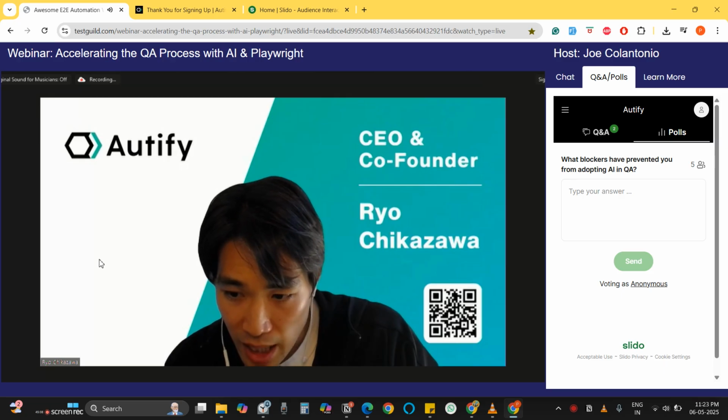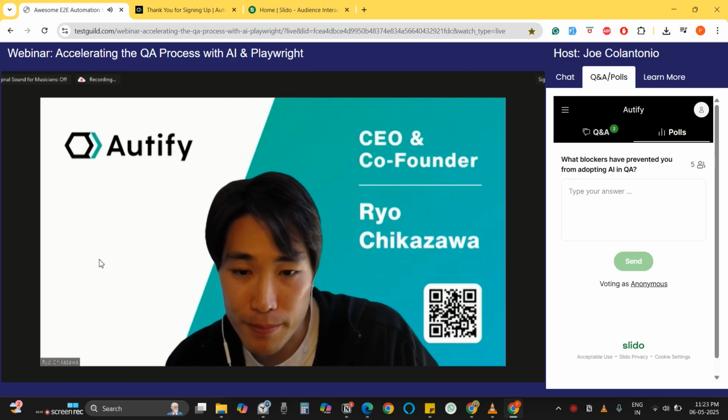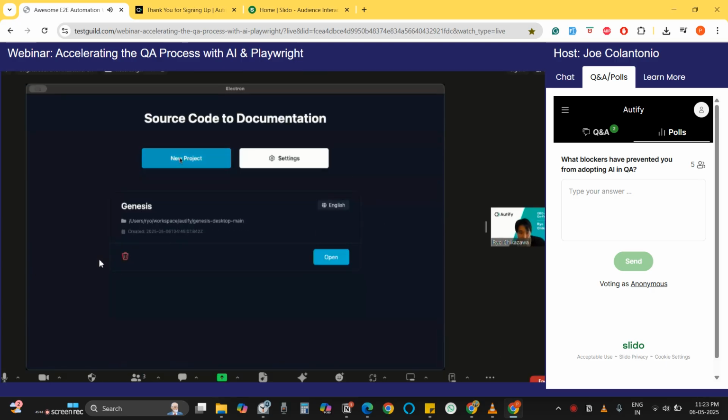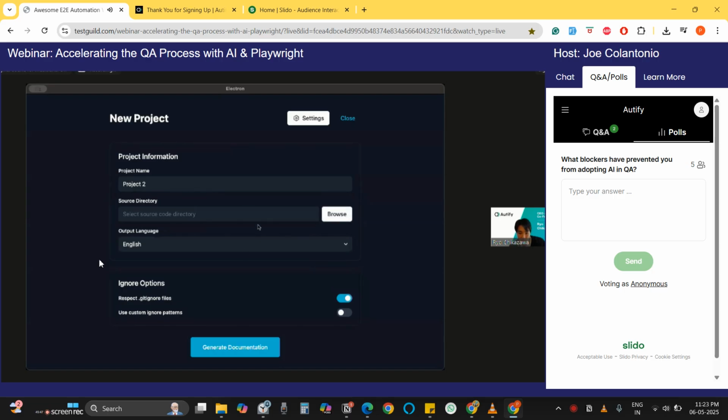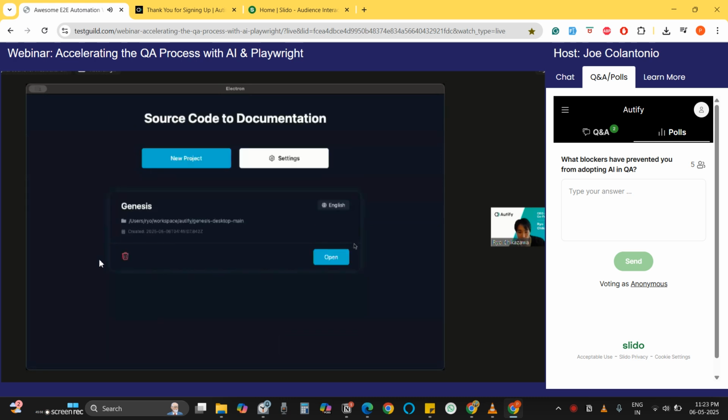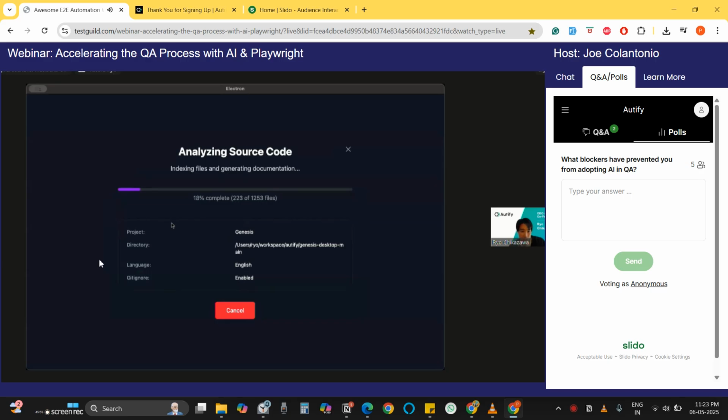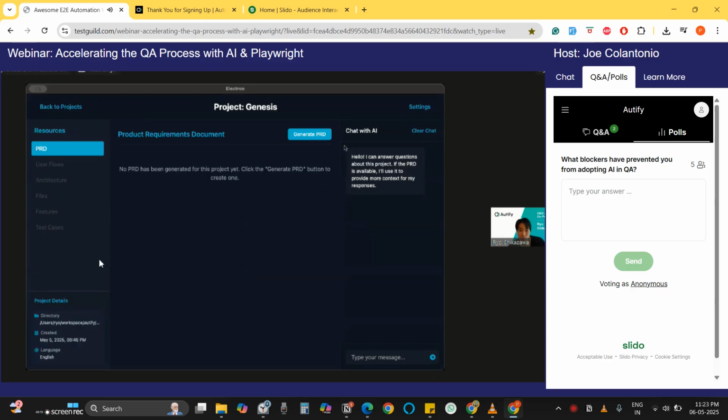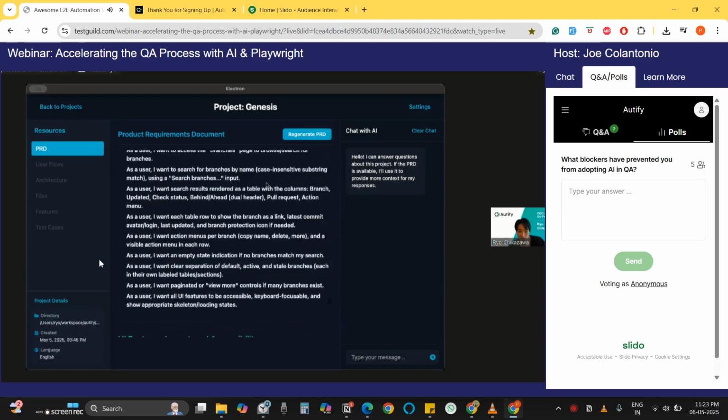So let me quickly show you how that works. This is about to be launched. You can specify where the source code is. You put the source code directory here, then start generating the documentation. It's going to index all the source code into a vectorized database. Then from that information, it can process the indexed source code into one holistic view of the documentation. So this is done.